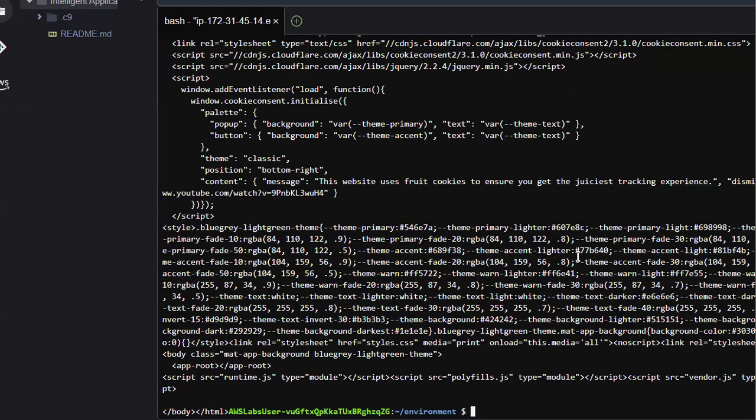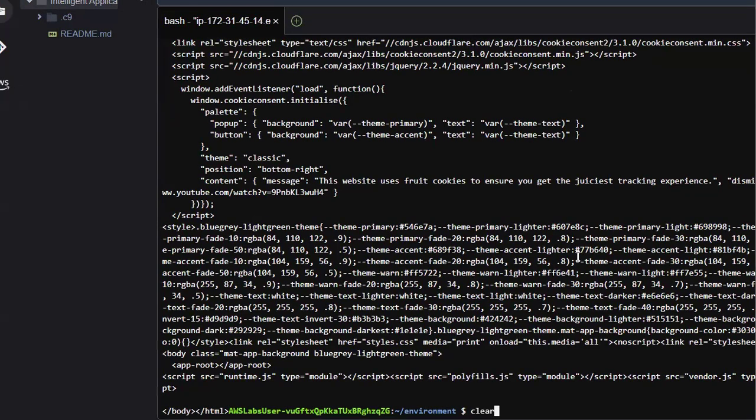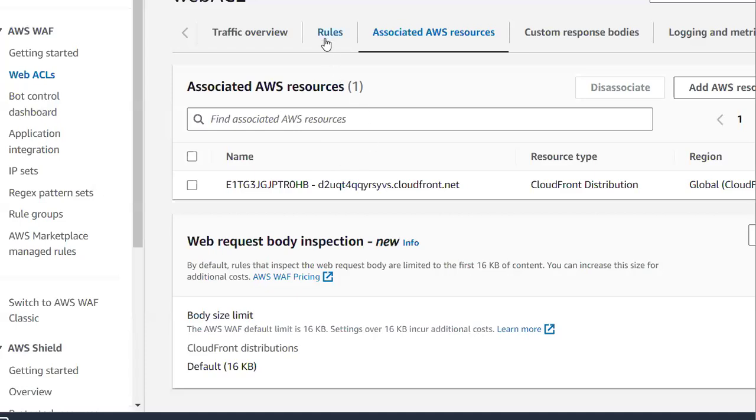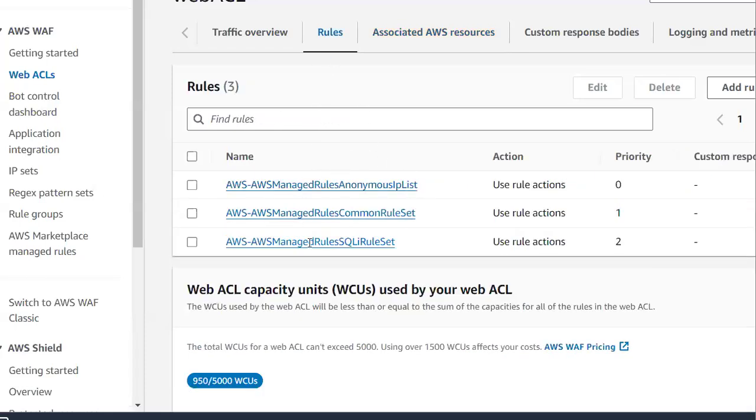Let's say I want to clear this so that it will be neat for us. Now I want to check whether the added rules are working or not. You can see I have added 3 rules, right? I want to check whether they are working or not.